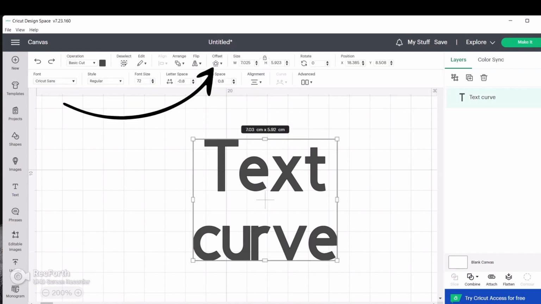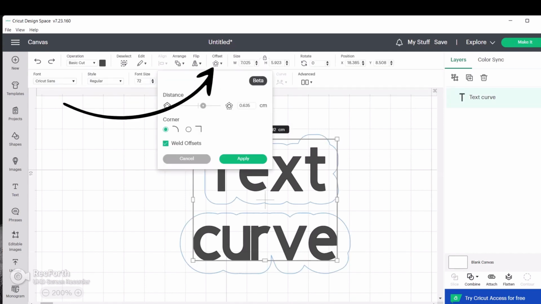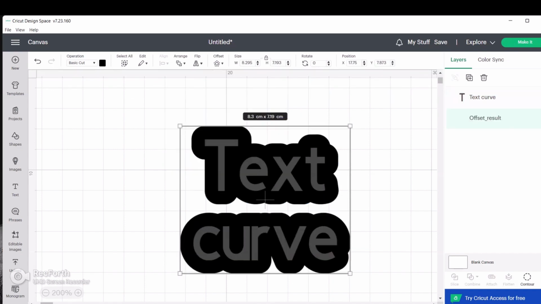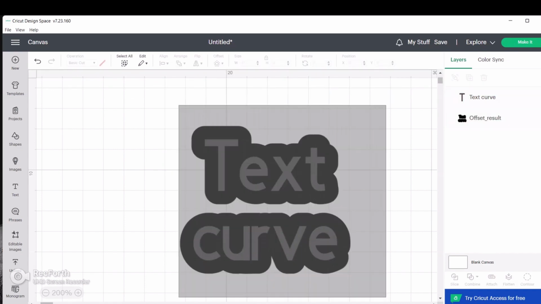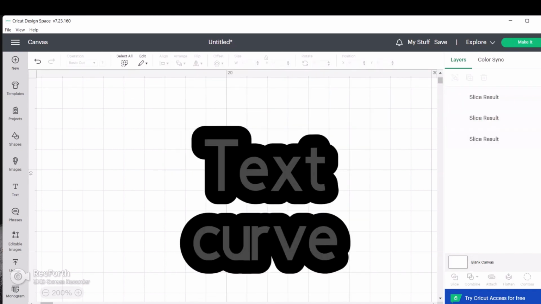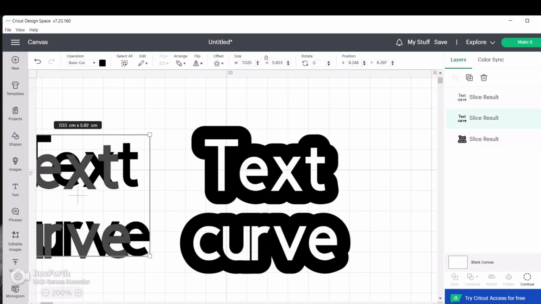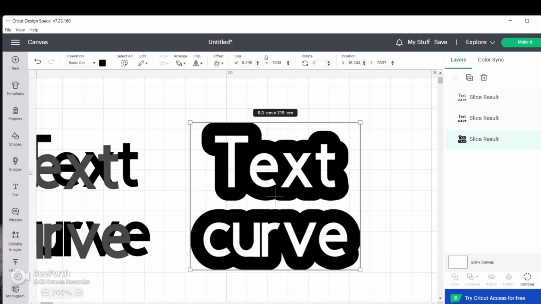So another handy tool that I use is offset. An offset is great if you want to make a stencil. It works great for a stencil. What you could do is you could apply the offset, and then you could actually slice that, and you now have a stencil. A stencil!